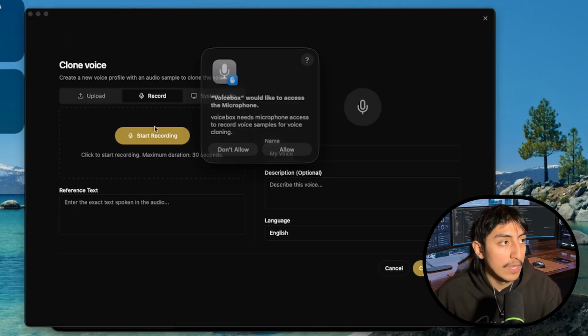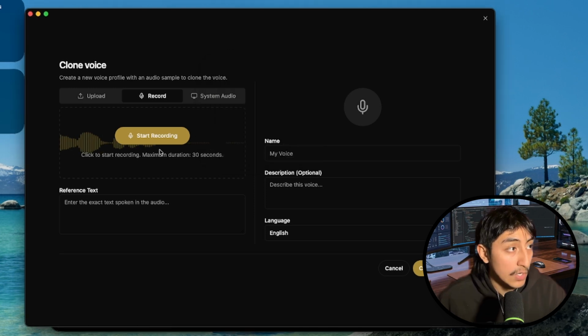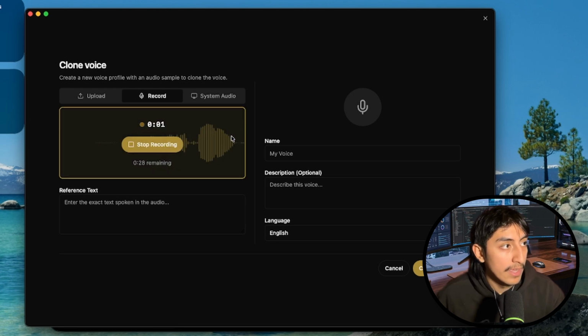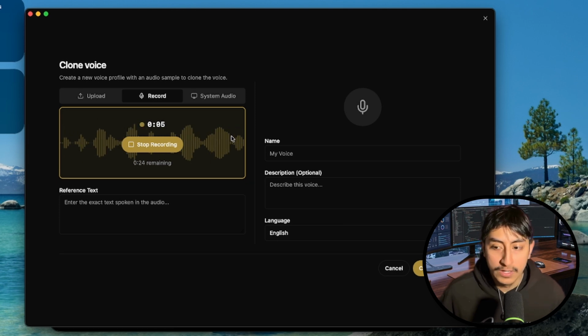Now here we're going to click on create a voice. You're going to allow access to your microphone. Here I'm going to clone my own voice and show you guys the results. So let's start recording. Hey, this is what my voice sounds like. I'm going to have to keep talking for 30 seconds. So that is what I'll be doing right now.